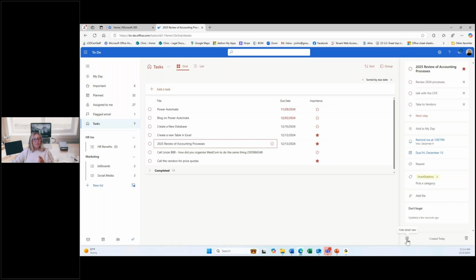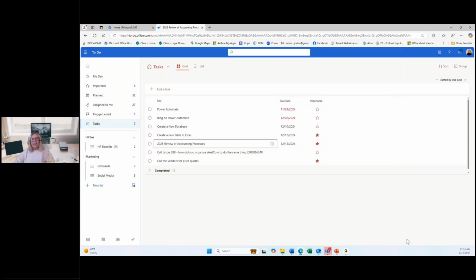I could go to the bottom right-hand side of the screen and click Hide Detail View, and it shrinks that pane over to the right. If I want to reopen it, I just simply click the task again.